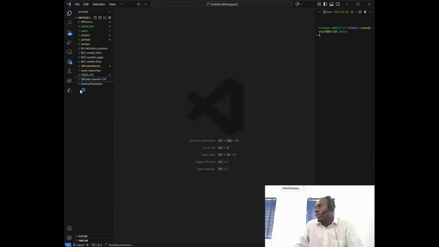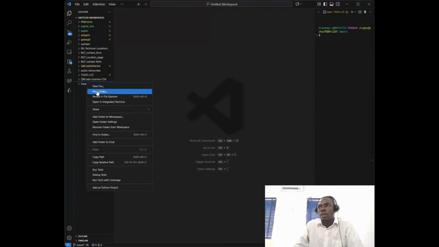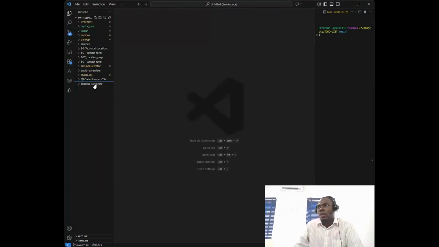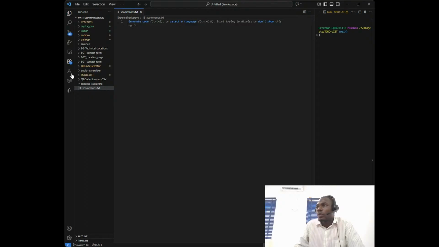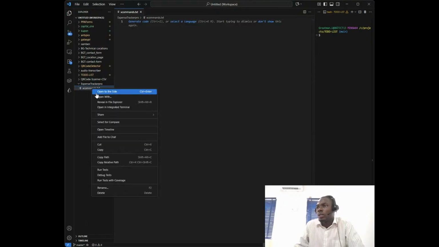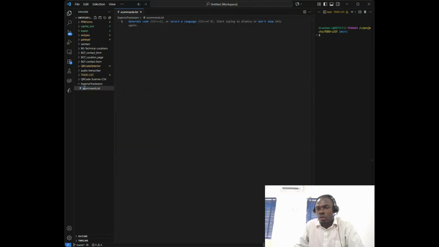Let's start with the coding. Step one we'll do is this. Of course, I like storing all my commands in a file. So put a file, call it command.txt. Oh, it's taking a bit there. Please flow with me. Any question, let me know.